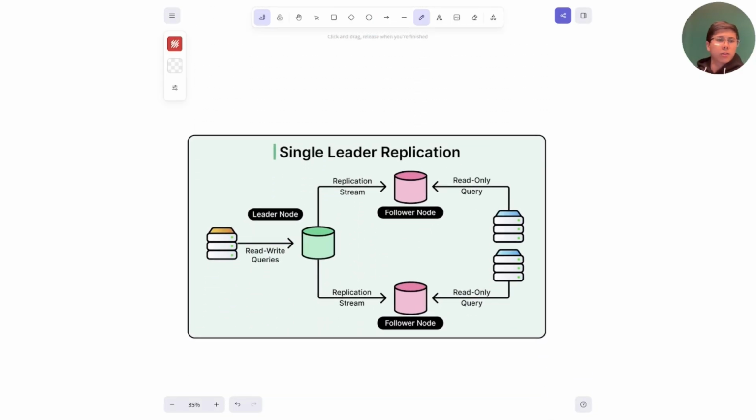Firstly, single leader replication. In single leader replication, we have one node, called the leader, and all the other nodes are the followers. All write operations go only to the leader. Whenever the user creates or updates data, that request is handled by the leader first. After that, the leader propagates the changes to the follower nodes.